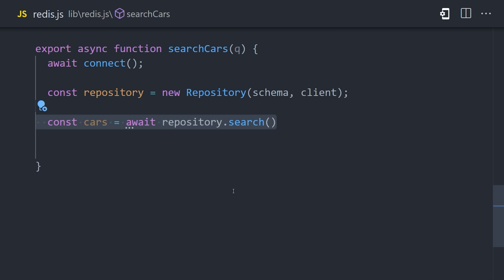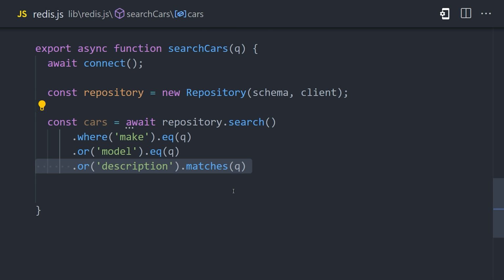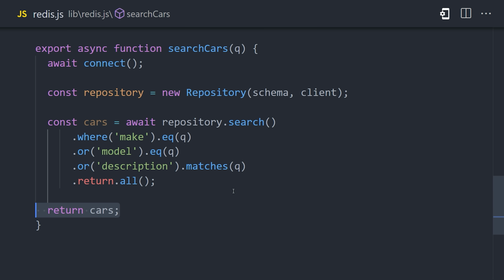The first method to call is where, which references one of the properties in the JSON data. In this case, we can search the make of the car for exact equality with the EQ method and pass it the query as an argument. If we also want to search the model of the car at the same time, we can chain or model and also check that for equality. Now, when it comes to the description, we don't want exact equality, but instead we want to check the matches within a full text search context. That tells it to return results even if there are typos and things like that. And finally, we tell it to return all the results from that query. That takes care of the search logic.